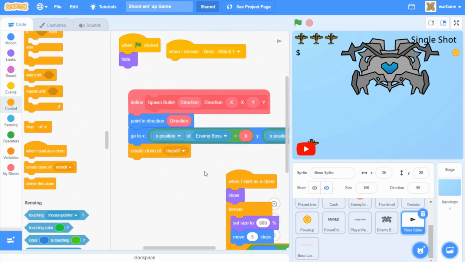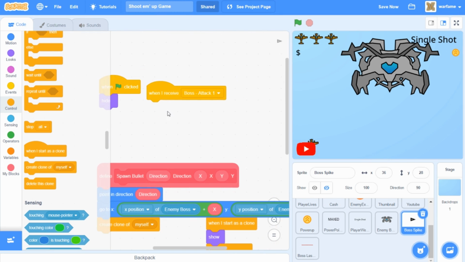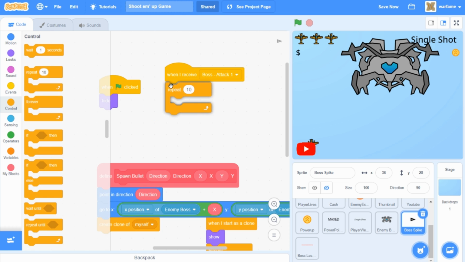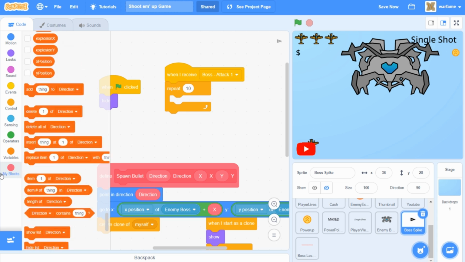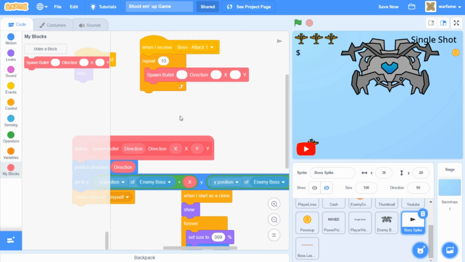And now we actually want to use these blocks that spawn the bullets. So when the boss is doing its first attack, let's first drag a repeat loop. And then I'm going to go to my blocks and drag this spawn bullet block. Alright, so here we have 3 places to put our numbers. The first one is the direction, the second one is the X position, and the third one is the Y position. So I believe if we want to make the bullet point downwards, it should be 180 degrees.